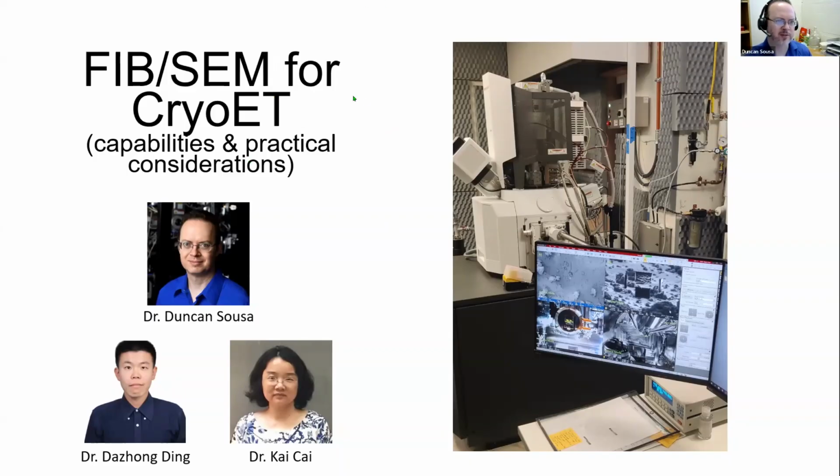I'm going to be talking about FibSem for Cryo-ET and not so much about Cryo-ET itself, and some capabilities of the Aqualos 2, which you can see on the right. This is our Aqualos 2. CryoFibSem, we use it for lamella generation and sometimes serial block face stuff, but mostly lamella generation for Cryo-ET.